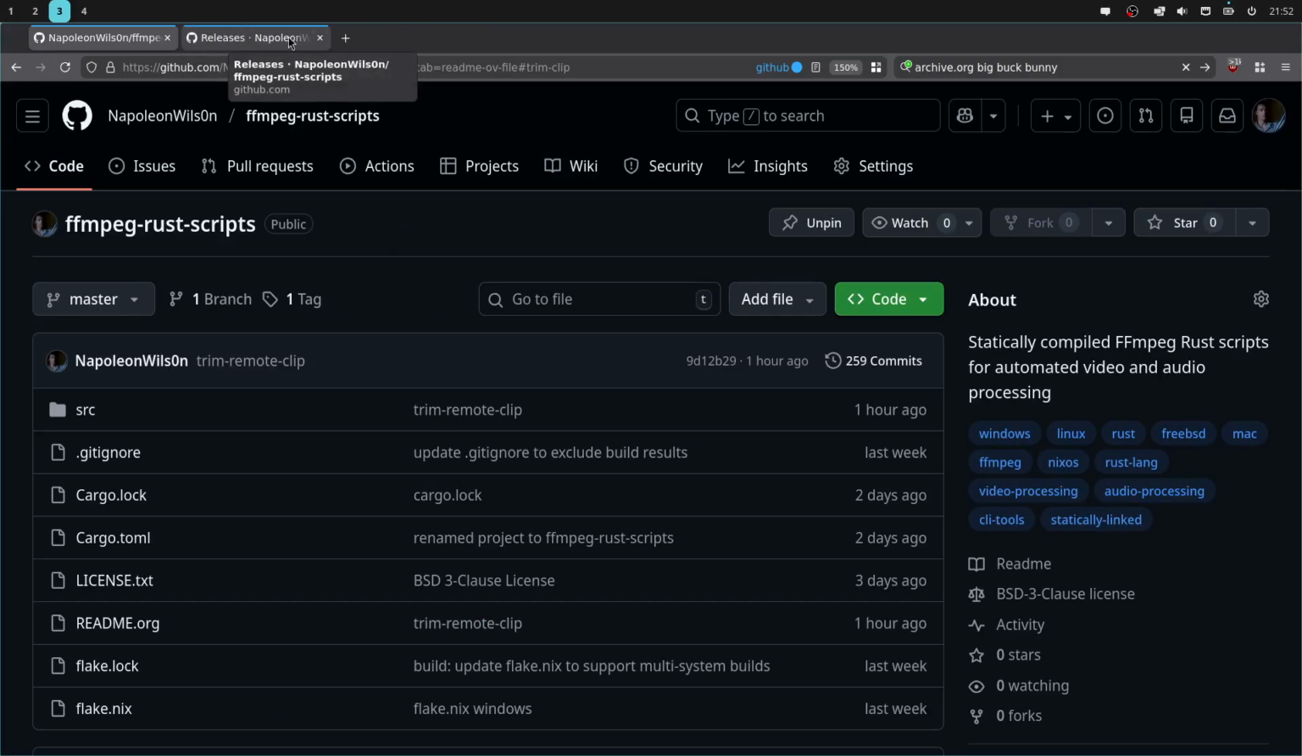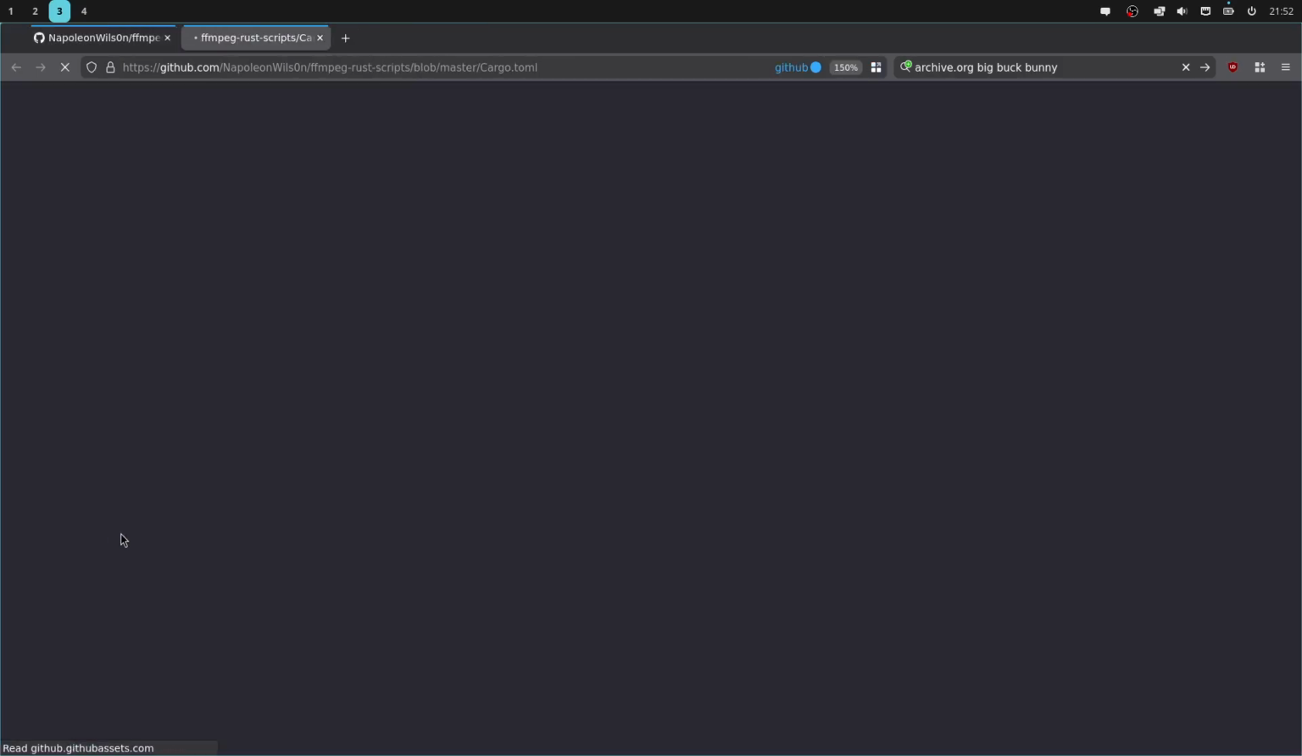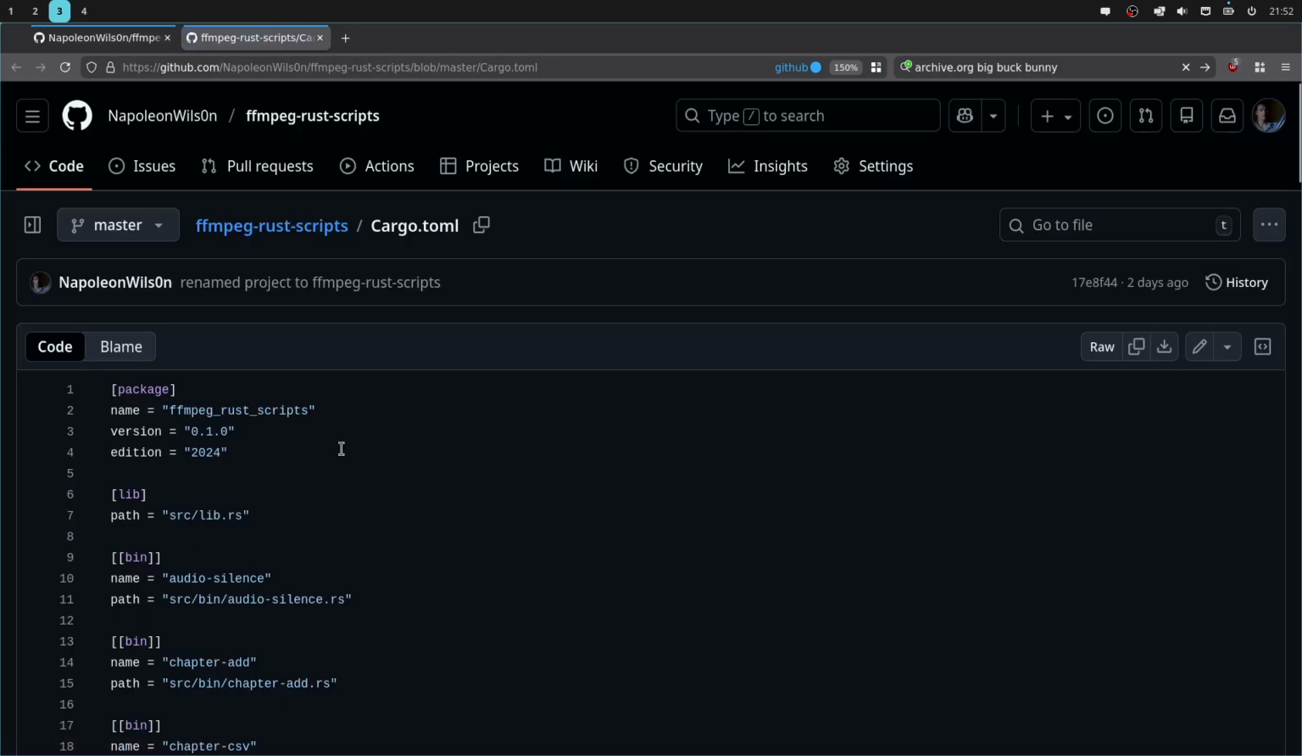All right, and then what we have here is the Cargo.toml. This is the package. What we have here is this lib.rs, and what I've done is a lot of the scripts share the same functions. So rather than actually having the same code repeated all the time in the scripts, what I've done is I've extracted it into this lib.rs file, so that it's actually shared.